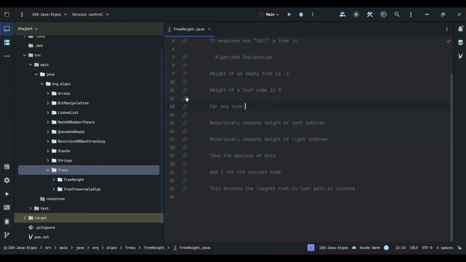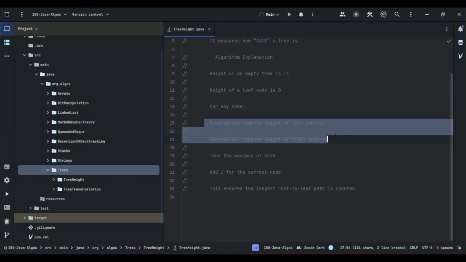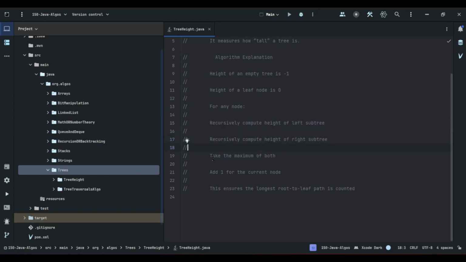For any node that we consider, we will recursively compute the height of the left subtree as well as the right subtree, and take the maximum of both, as I showed in the example. This side we were having 2 and that side we are having 1. The max of 2 and 1 is 2, so 2 will be the output.